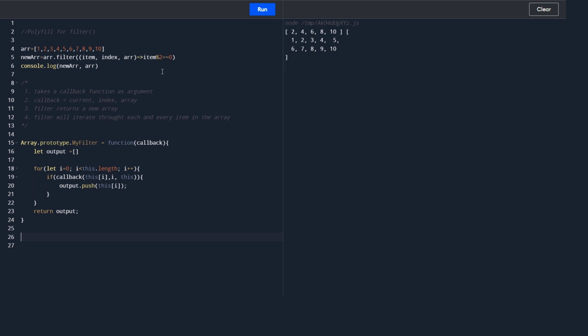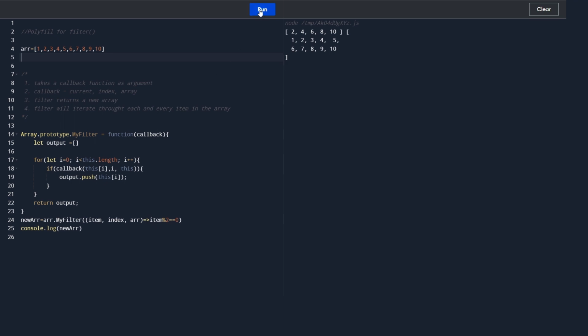Now let's apply the same piece of code but using our polyfill. Here, instead of filter, I'll say myFilter, and let's console log this. I don't want to display the array here, so let's remove it. Now if I call this function, we still receive the same output. Now let's change the condition. Let's retrieve the elements which are divisible by 3. Now we get another output.